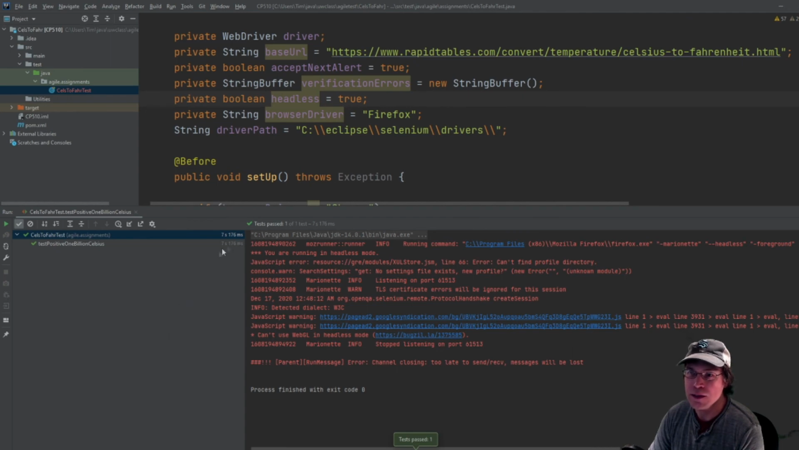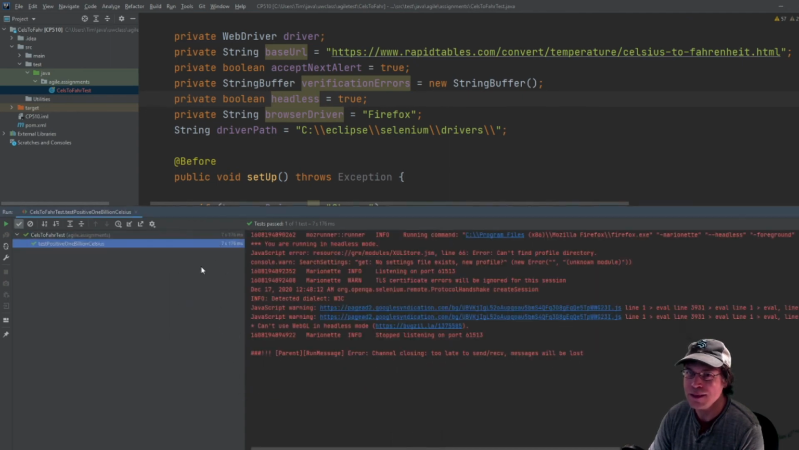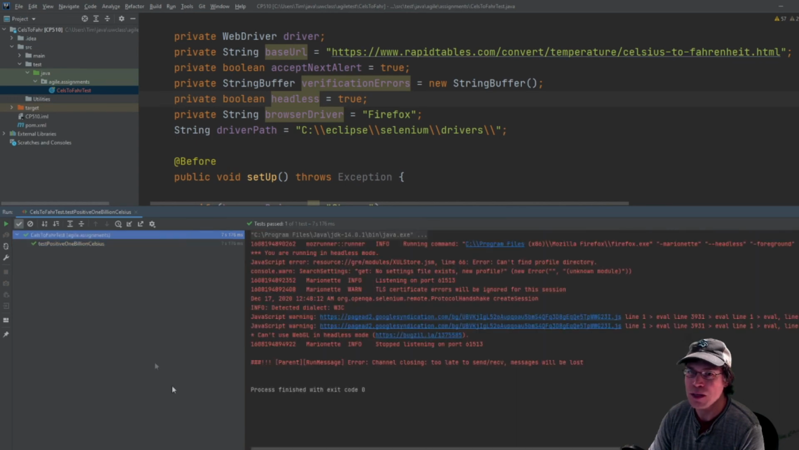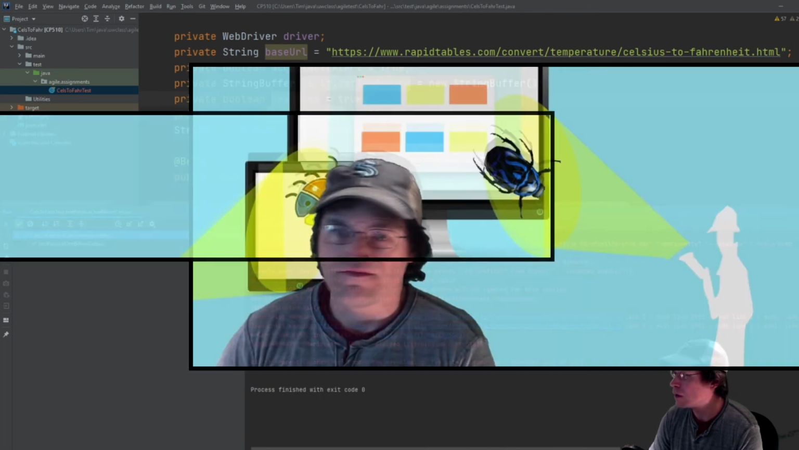I just didn't want to see it. It still took like 7 seconds, so it's not particularly faster. I didn't look back at the video, but it's about the same, maybe 10-ish percent faster than launching the browser and running it. So it doesn't save a whole lot of time. Just like I said before, it allows you to implement it into a CI/CD pipeline without needing a graphical user interface. And that's it for this one.